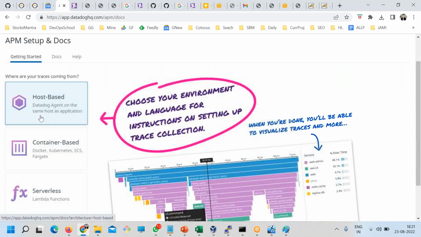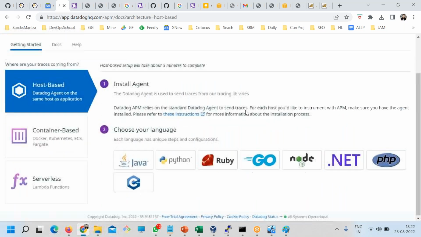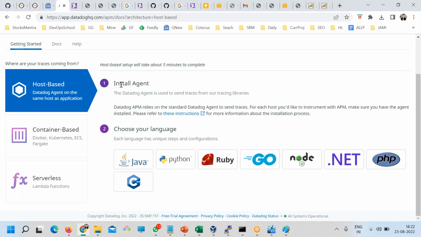Now here your application is running on host based or container based or serverless. Host based means VMs and physical machines. Container based means Docker, Kubernetes and all. Right now my application is running, Tomcat is running host based. Now which language do you have? Here it says, install agent. For this, the agent is already installed, so that's okay.